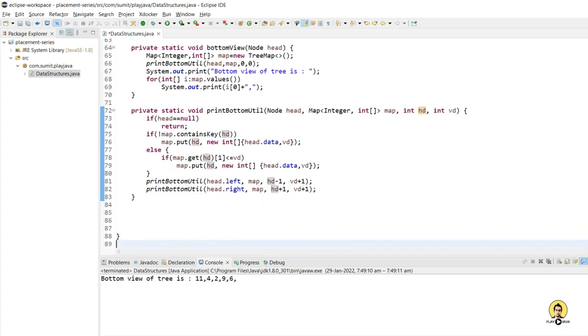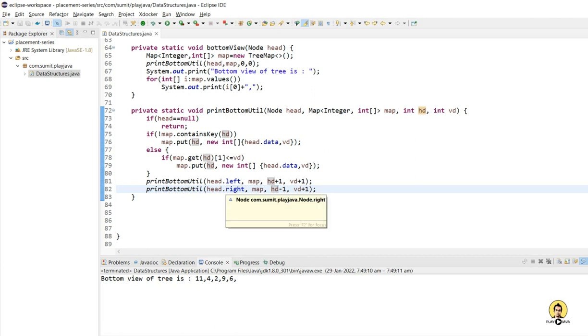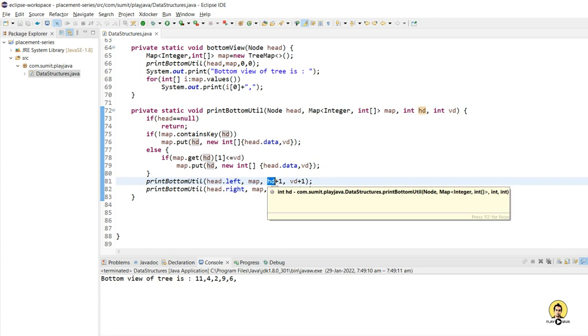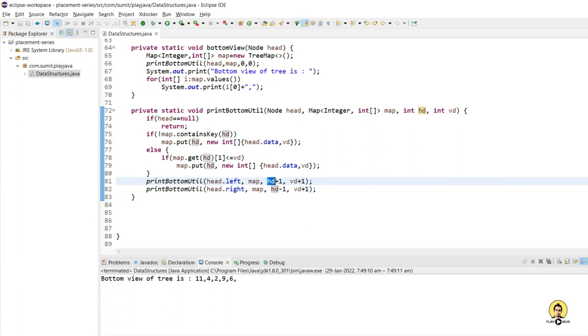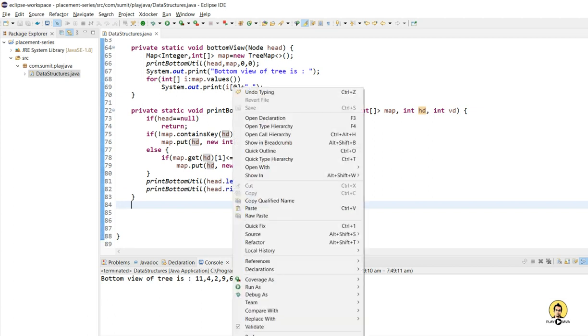So instead of putting left as negative, I will put it in the positive way and right in the negative way. Now the right will have the key as negative, so the right data will come in the starting and the left data will come in the end, as it is positive. And since negative comes first in the tree map, you can directly put this. So I will run it as a Java application.